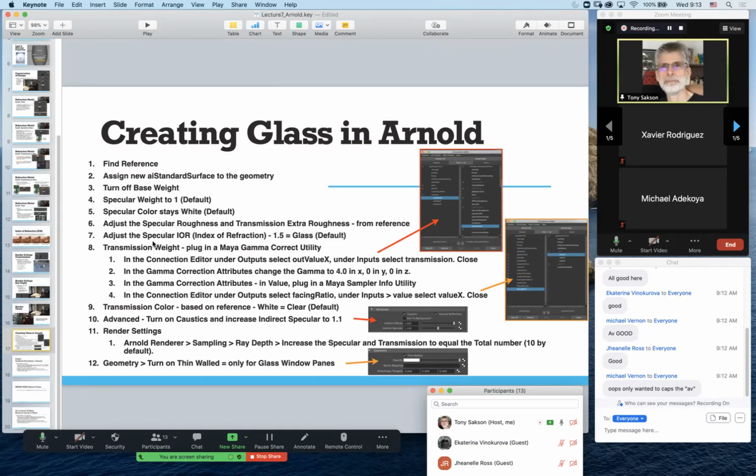Adjust the index of refraction if needed. The default that you get in the specular section is 1.5 for glass. When you're making wine or any kind of liquid, then you need to change it. The transmission section is where the Maya utilities go. So transmission weight is where we plug in the gamma correct. We attach the out value X to the transmission.